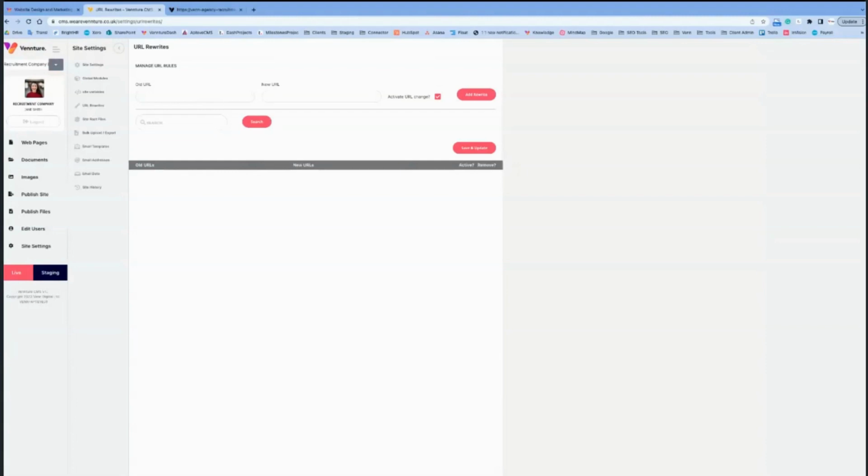So if they click on that link, obviously the web page doesn't exist anymore. They're going to land on a 404 error, and obviously we don't want that. A 404 error does get penalized by Google in your ranking. So a really good way to avoid getting a 404 error is by adding a URL rewrite in.